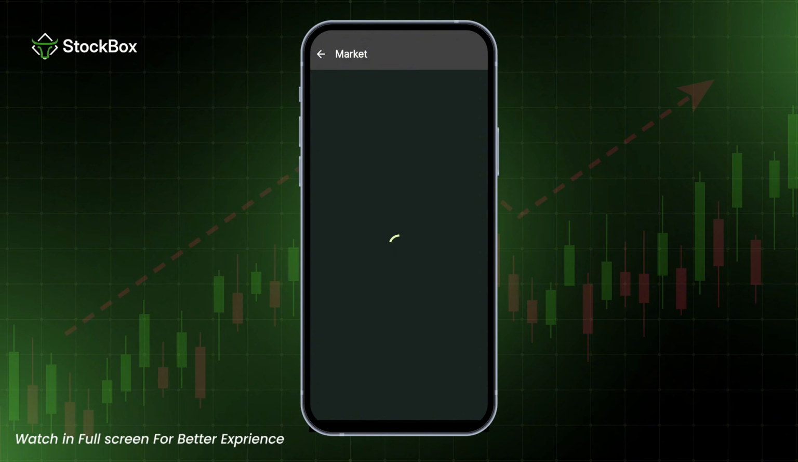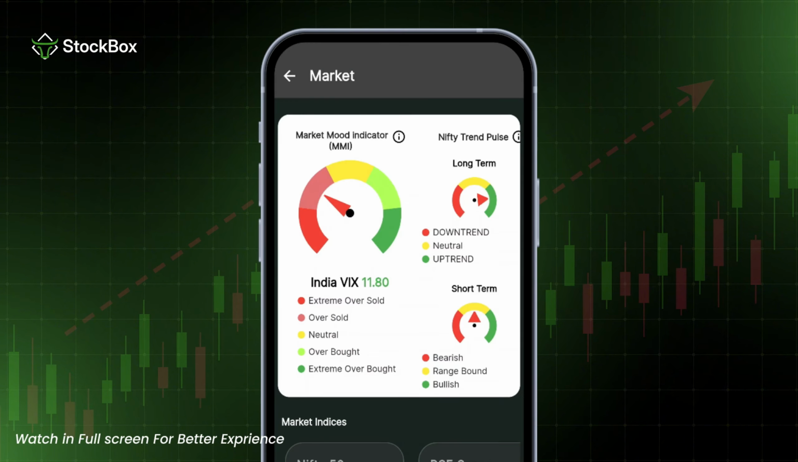So let's say if you're somebody who wants to trade yourself, then you can use this tool. This is very interesting. You can use market mood indicator, MMI, and it tells you if the market is extremely oversold, neutral, overbought, or extreme overbought zone. Right, and you can also check India VIX here, which is 11.8.